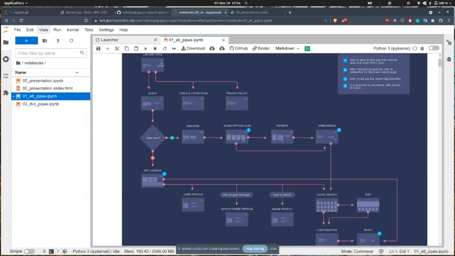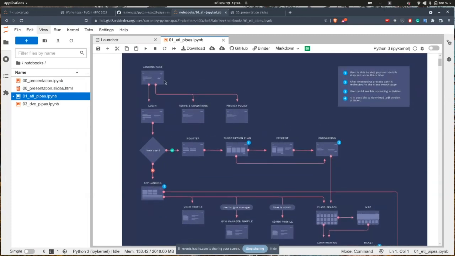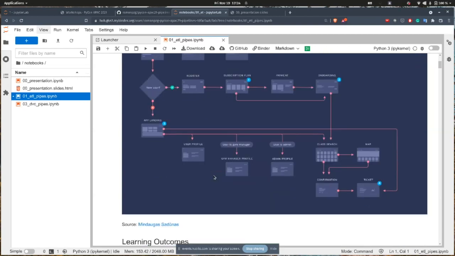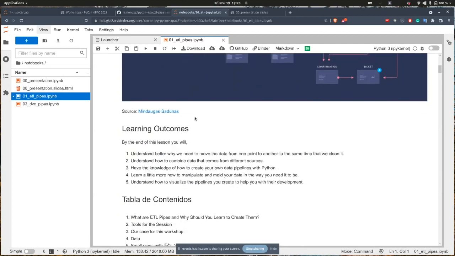I also put a nice picture here of what a pipeline will look like. You have a process, for example, I talked about churn earlier. So landing page, a person goes through a login process, new user, register, subscription plan, buys a ticket, class search, map, confirmation, ticket, and so forth. We might not need all of those, and in a transformation pipeline, some of this might get taken out because it is not conducive to something useful for analysis, maybe.